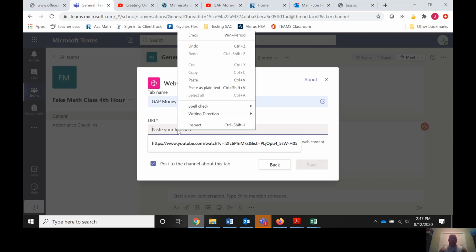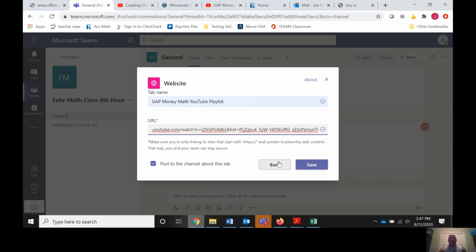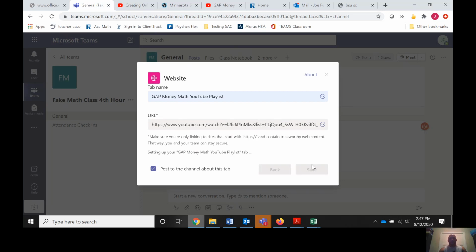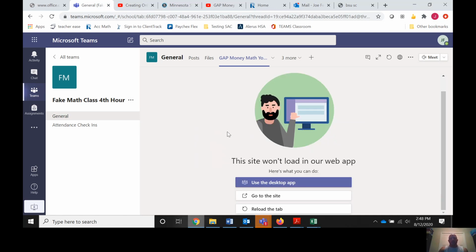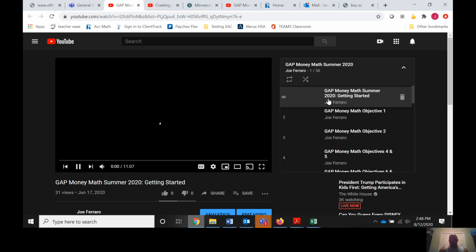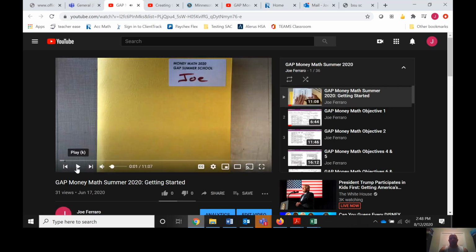I paste that there, save. Okay, and now for some reason, this one doesn't go directly to it. I'll show you another one here. Maybe because YouTube has its own app that you can add up here, but all they would do is click this, go to the site, and that page opens up with all my videos on it.